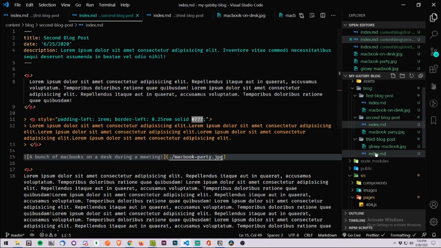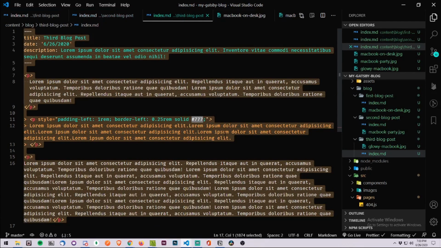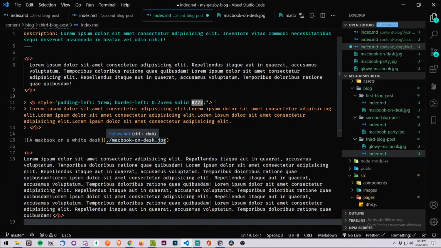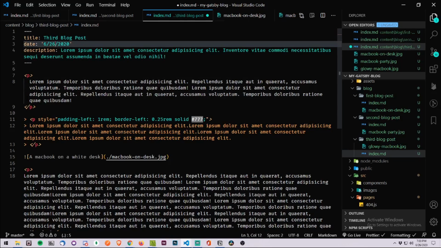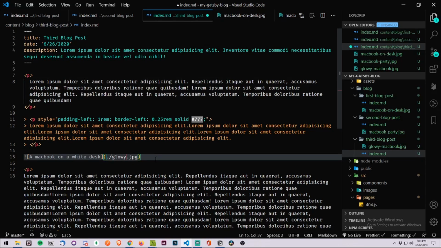Save that one, go to the third one, replace everything. Let's say third blog post as of today. This was glowy MacBook, a MacBook on a desk with cool colored lights. There you go. Okay, all our blog posts, all our images.